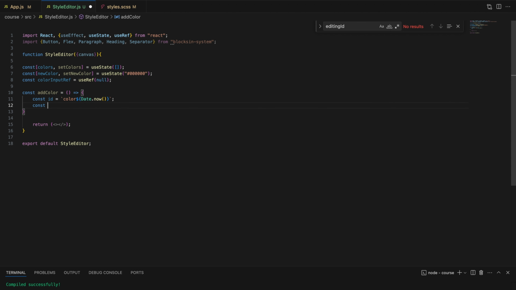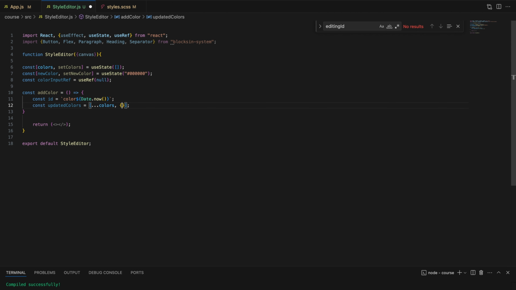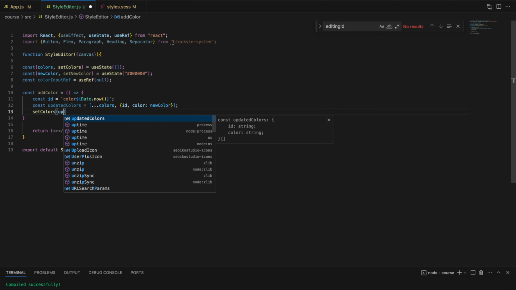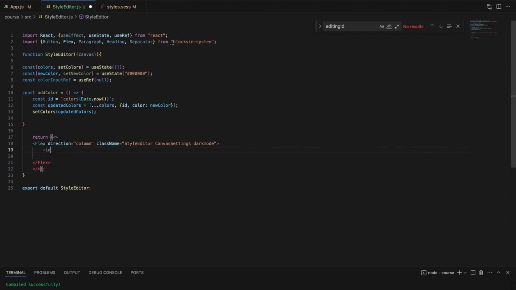Next, we need to add a new color to our list. The updateColors array takes all the existing colors from the color state, copies them using the spread operator, and appends the new color along with its unique ID. Finally, we update the color state with the updated list. This approach provides a clean and efficient way to manage dynamic lists in React. Now let's connect this function to the UI.